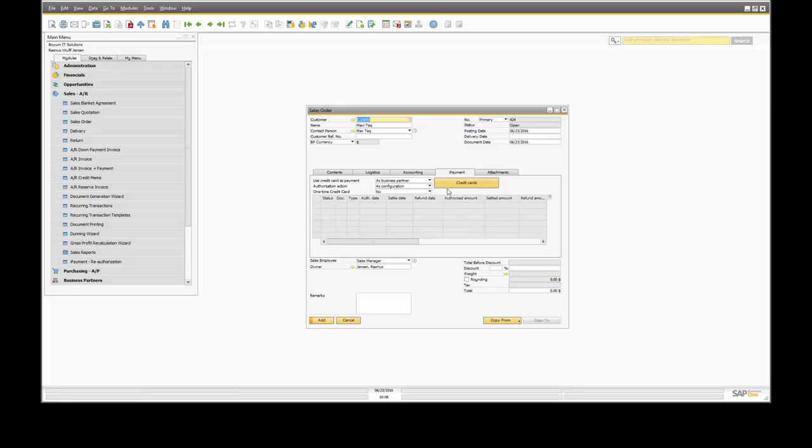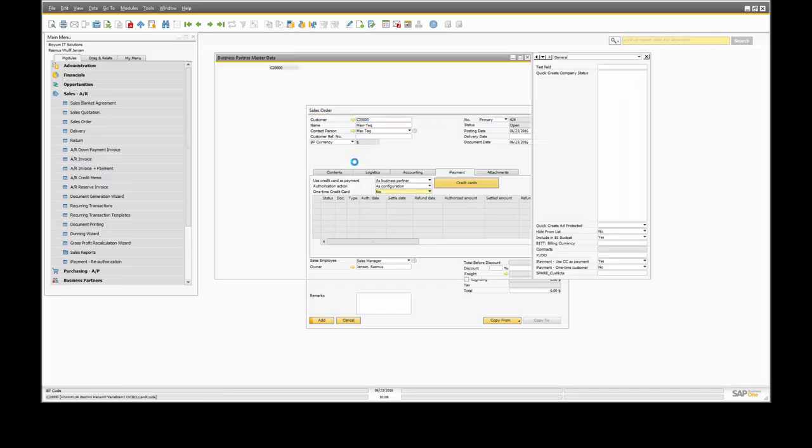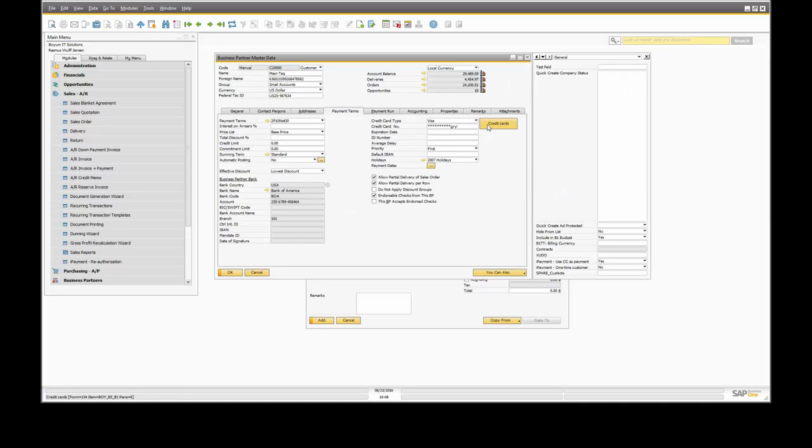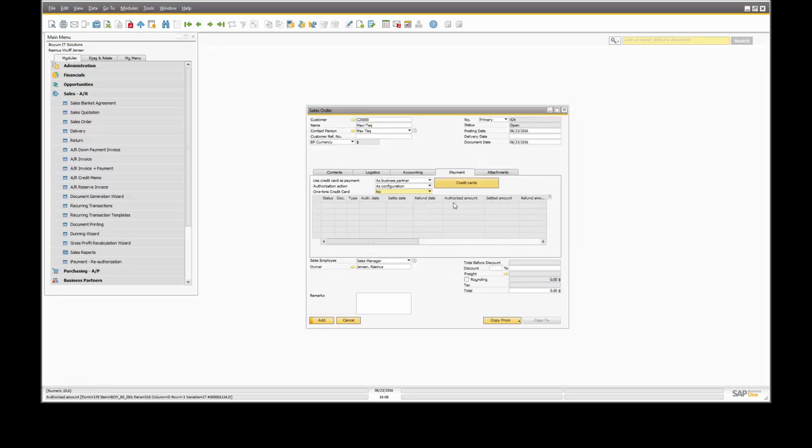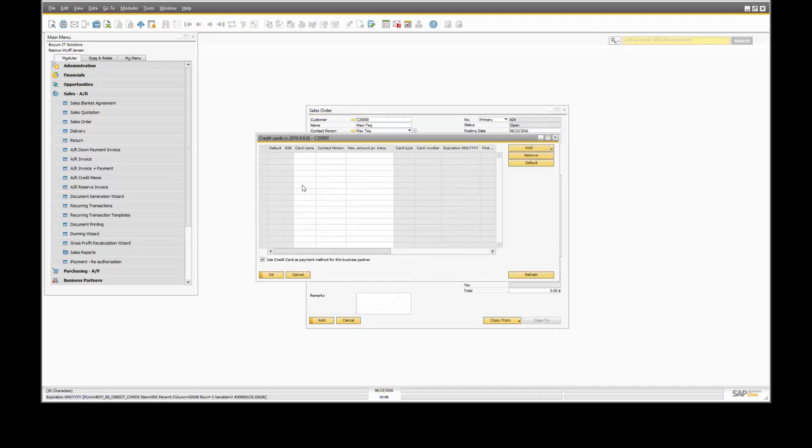And from in here, I can either go in and put in some credit cards. These credit cards can also be put in directly from here if you go to business partner in the system. You can also choose, if you like, instead to go in and have a one-time credit card. Then it will only be saved against the sales order itself. But for this case, let's just add a credit card. I don't have any credit cards in this system, but I press add.